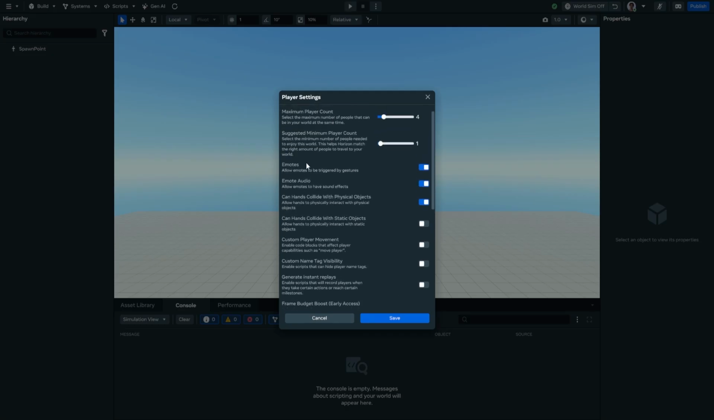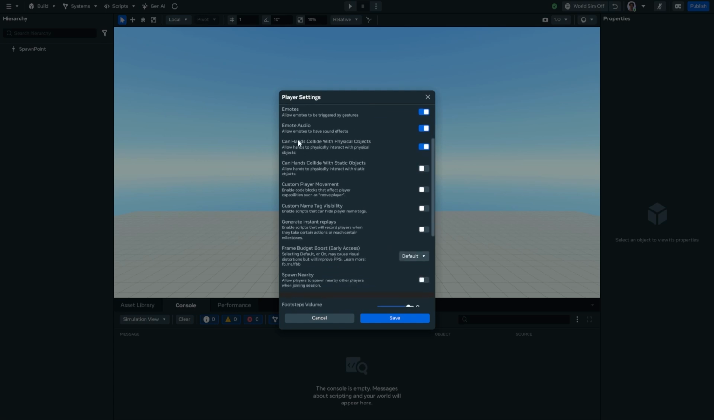Emotes is something you can do both in VR and on the web, but you can also disable them. A lot of emotes also have audio. Once again, you can disable emote audio if you don't want to have that in your world. Next, we've got can hands collide with physical objects? I think that one is self-explanatory. If you have physical objects such as walls or movable crates in your world, you can toggle the setting to disable hand interactions in VR, and more important, collisions, I should say, in VR.